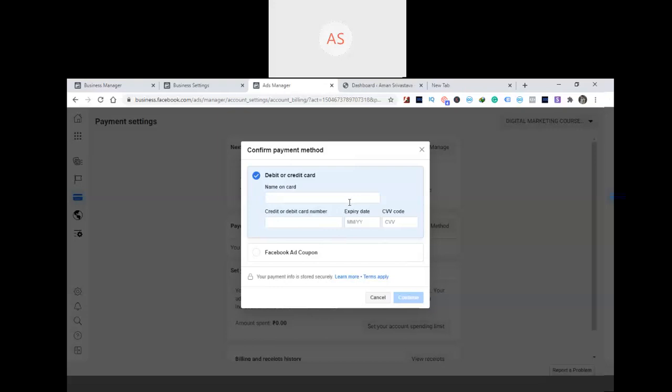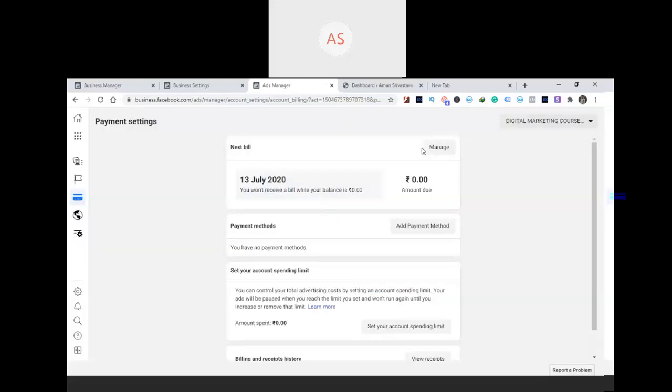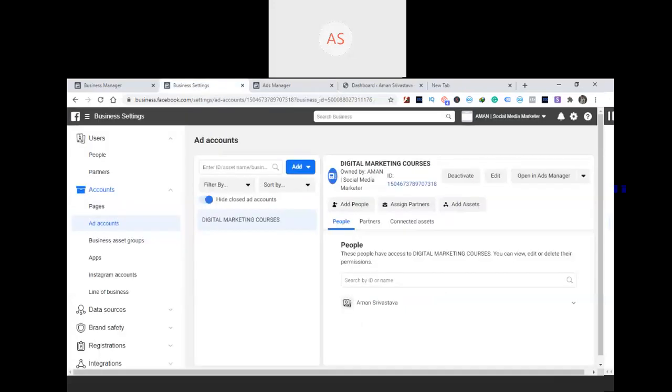So it might be a case that it won't accept your card. In that case, just change your card and try with a different card. Okay, so this is how we add the payment method. Once you have added the payment method, let's get back to the business page.